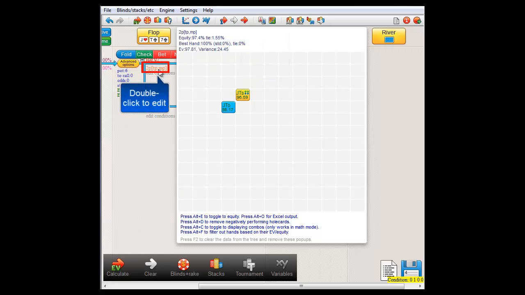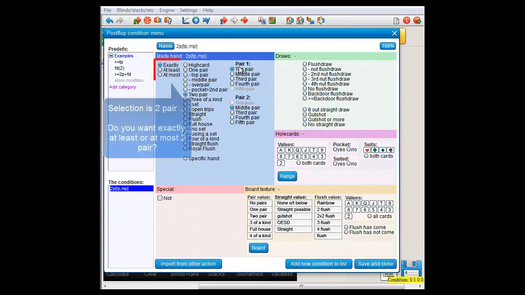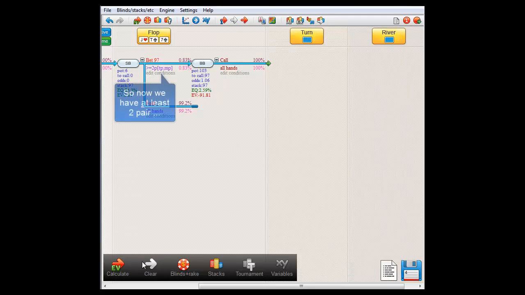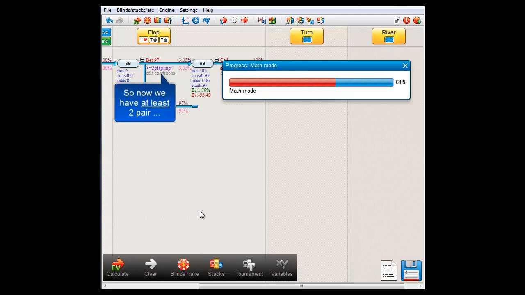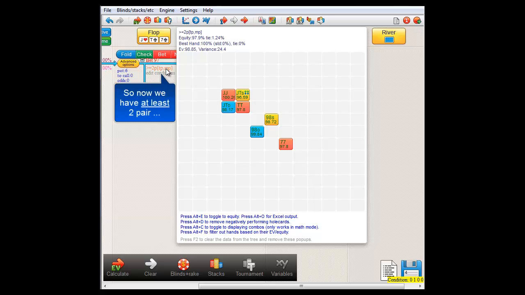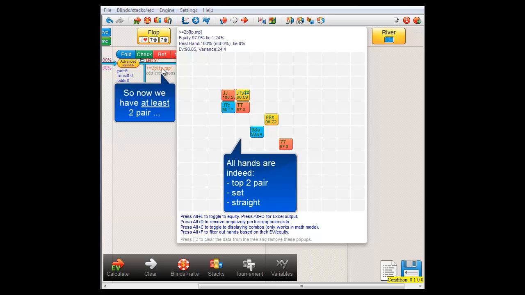Okay, back to the menu. In the made hand section here to the left, you can also specify if you want exactly this condition, at least or at most. Let's select at least and try again. And now, all hands that pass through this condition will indeed be top 2 pair, a set or a straight. So basically, top 2 pair or better.